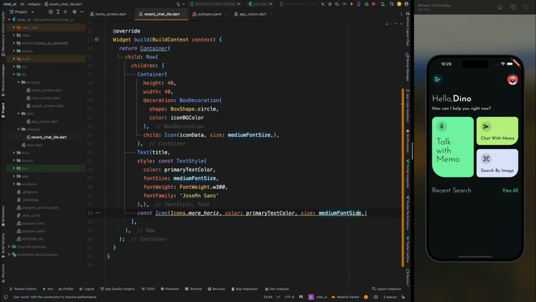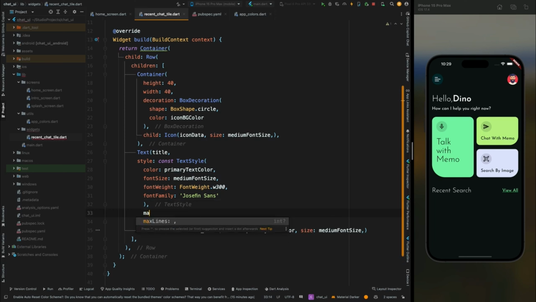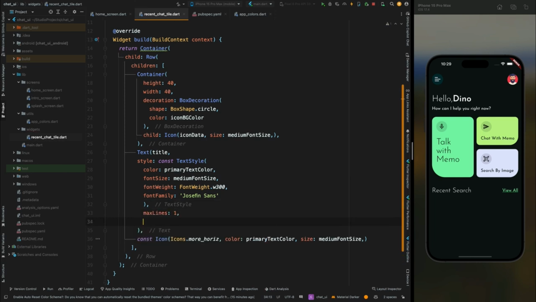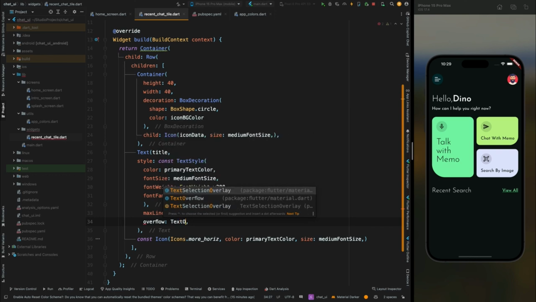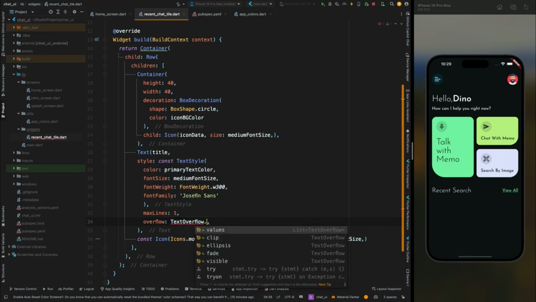Okay, now here inside the text widget, assume that someone gives a very large string. In that case we don't want our UI to break, so here add max lines as 1, and then add the overflow behavior of this text, so we want the text overflow to be ellipsis so that when the whole width is consumed, it will show ... after this text.